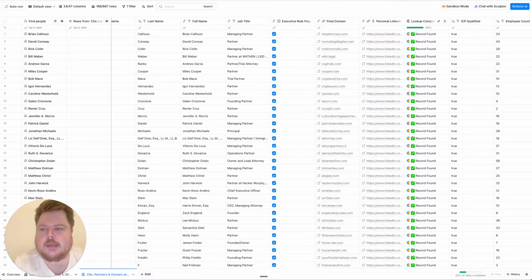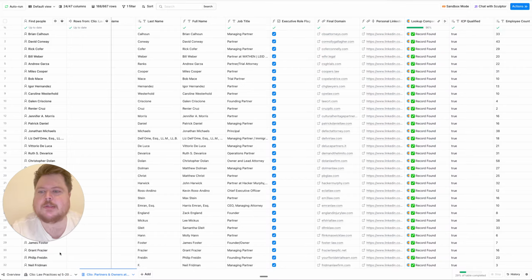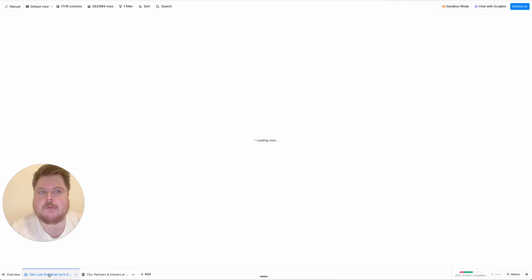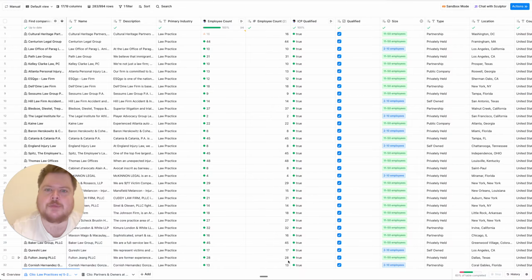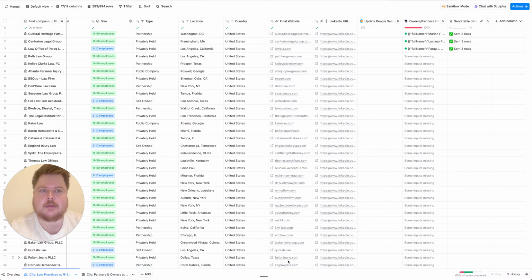So if we really wanted to do this right, we wanted to find as many people as possible. By the way, we have to do this in the company table because it would be really redundant, like we mentioned in some of the earlier episodes, to find company data for people. Waste of time. Don't do that. Okay.